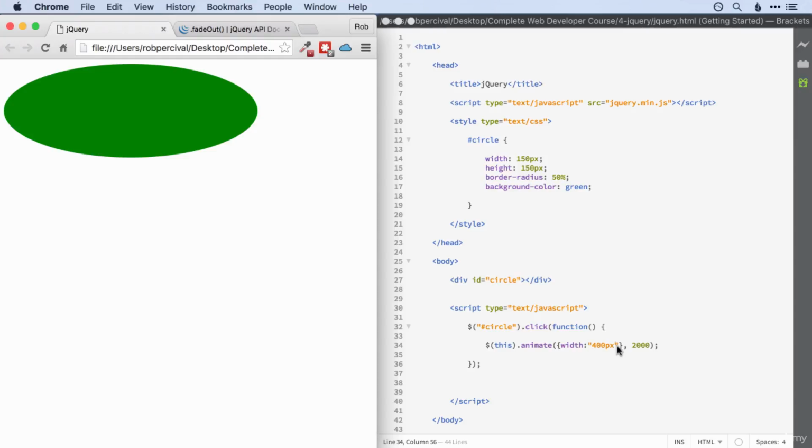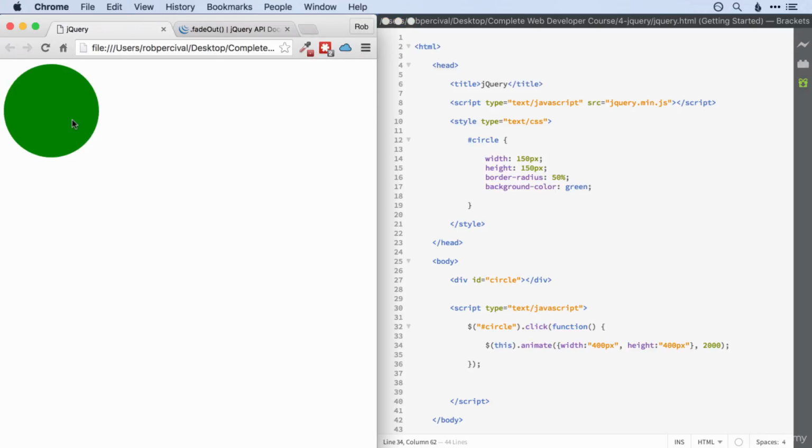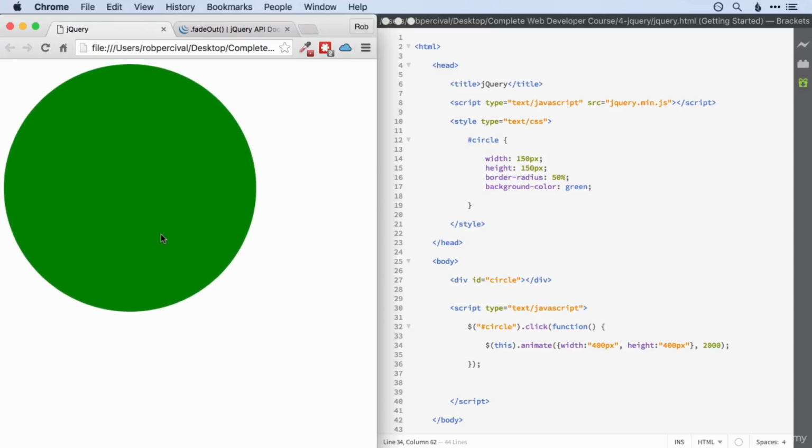All right, so let's have some real fun. What if we wanted to change some more CSS properties at the same time? Well, let's say we wanted to change the height to 400 pixels as well. We'd put a comma in there, and then we'd specify that we want the height to be, and in quotes, whatever we want it to be. So again, 400 pixels. Let's have a look at that. There we go. So now it grows in both width and height.